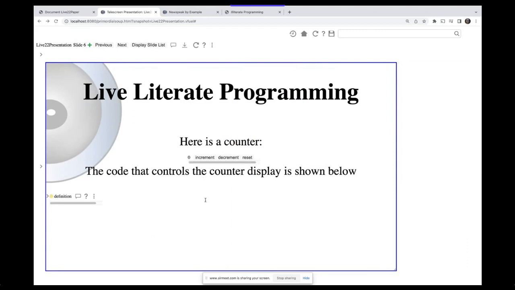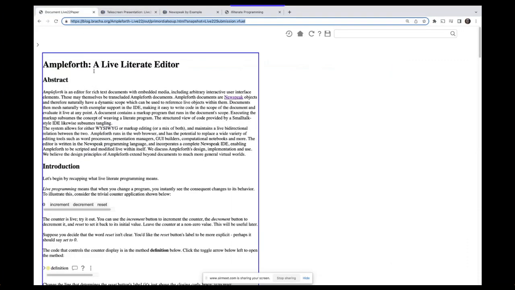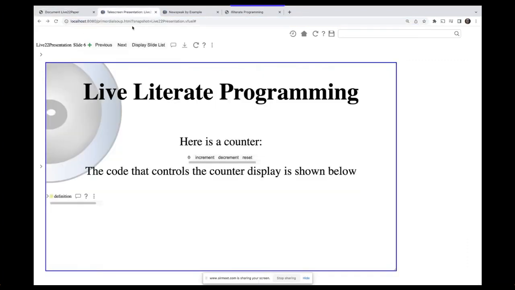And that's similar to what's done with a sort of paper that was a submission for the workshop here. It's essentially the same counter. It's a live counter. We can increment and decrement and that sort of thing. And the interesting thing, because we want to do live programming, is of course that we can have the definition for this counter embedded in the slide as well.